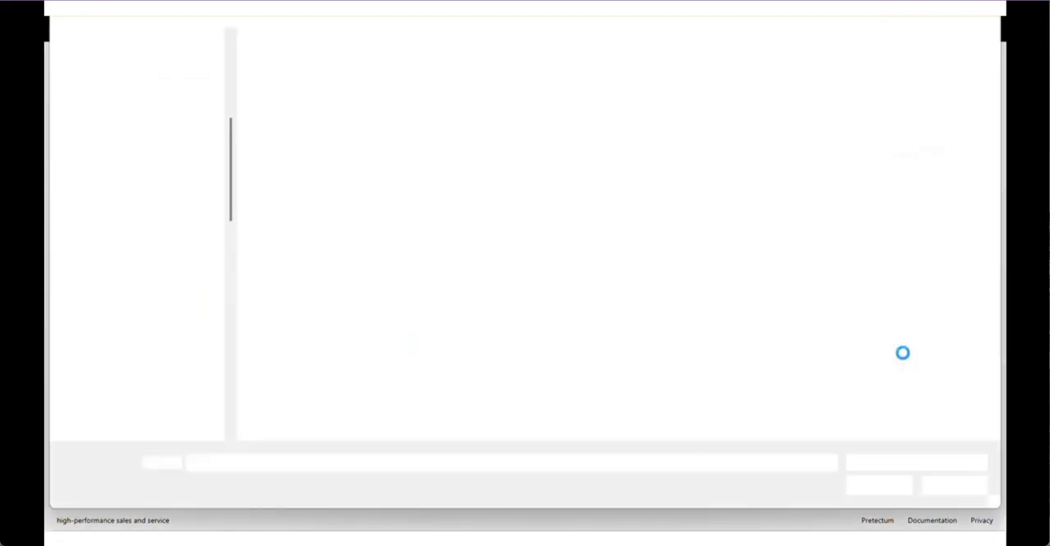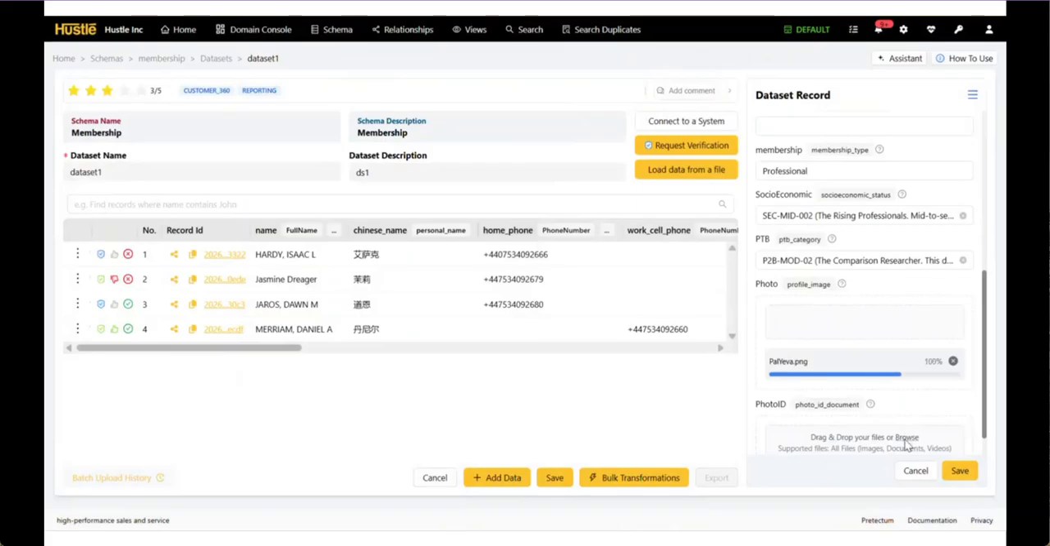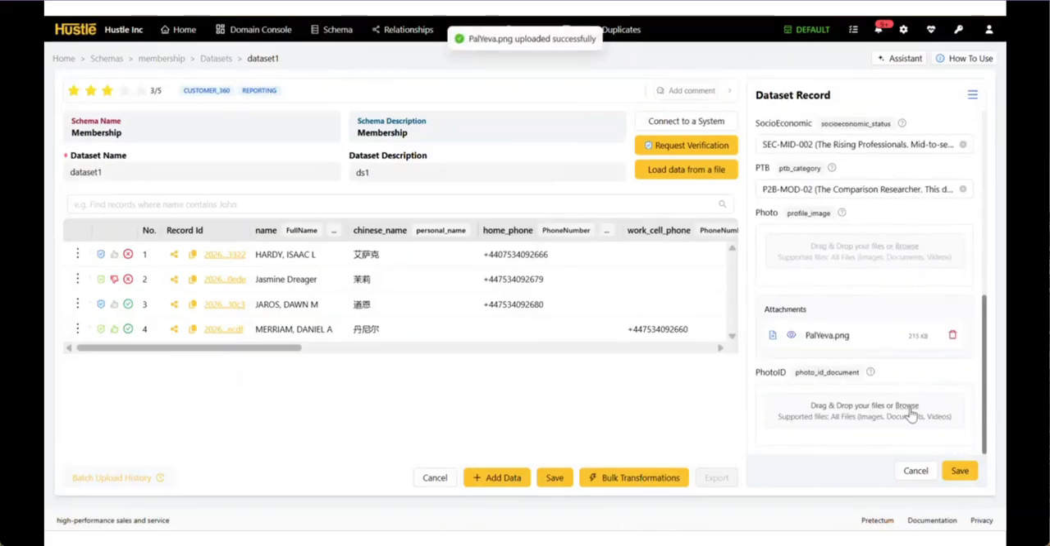And if you need more than just text, you can easily attach high-resolution images and PDF documents, such as profile photos or identification records, directly to the profile. This keeps all relevant information in one centralized location.